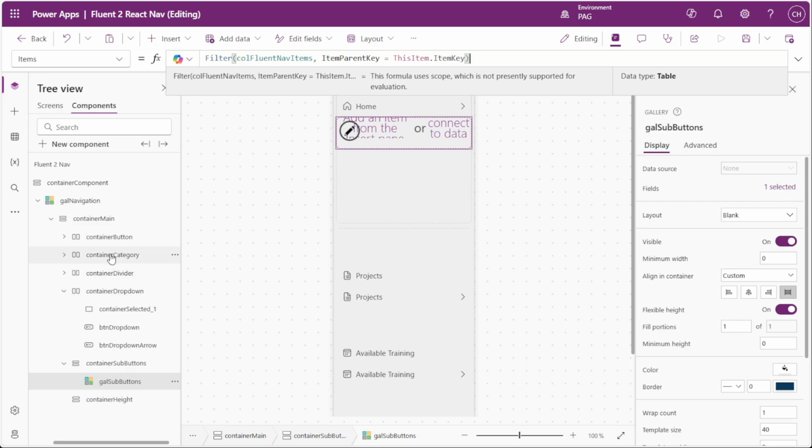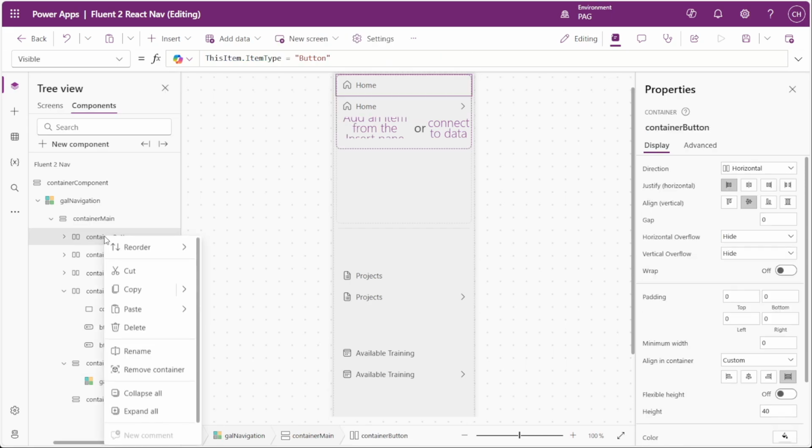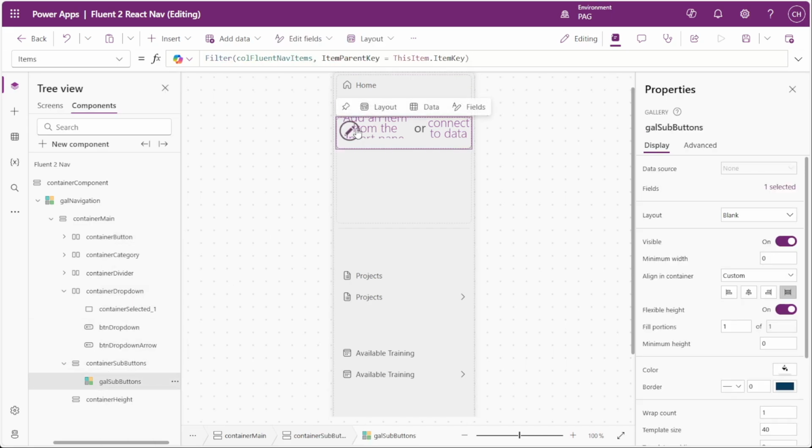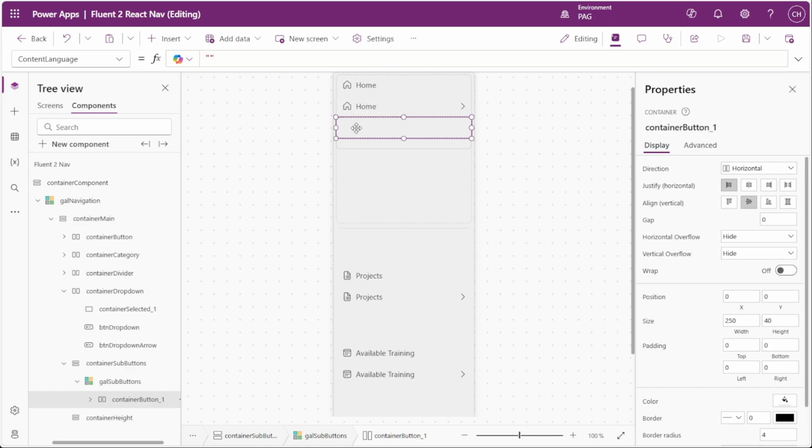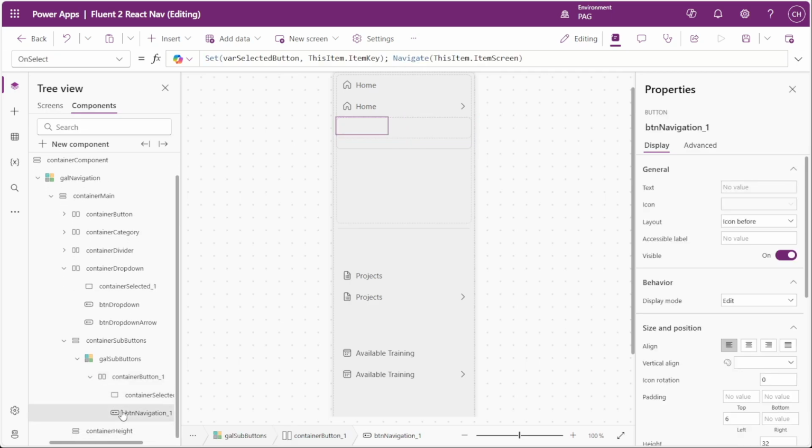Next, we'll copy our button container from the original gallery, and we'll paste it inside of our new sub-buttons gallery. We'll want to make sure that this new button container has its width and height set to parent.template width and parent.template height. For our buttons inside this new container, we'll need to make sure we change the layout to text only. In the Fluent UI documentation, the sub-buttons don't typically have icons associated with them. You could keep this enabled if you'd like, and you can skip the next step that we're about to do.